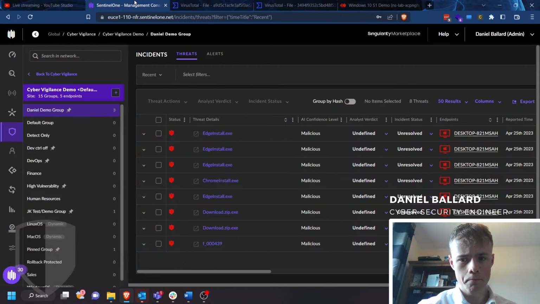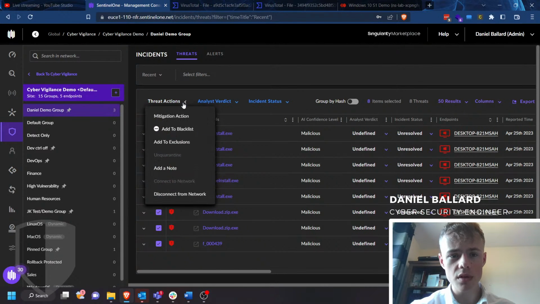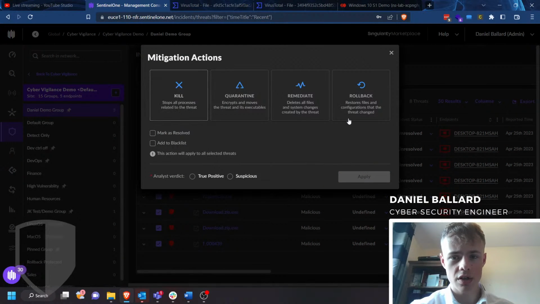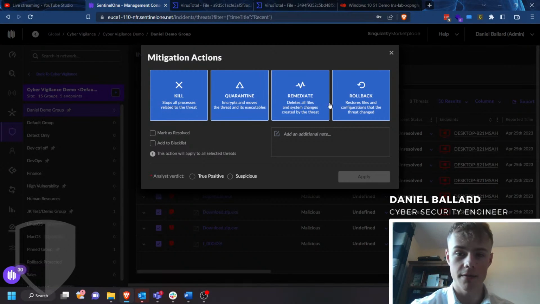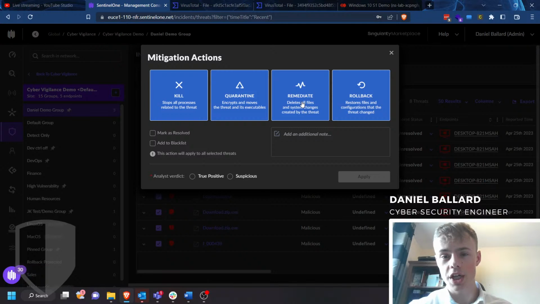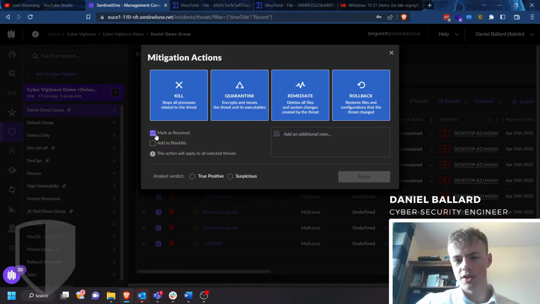So let's mitigate these threats, because if this happened in an actual corporate environment, this could be catastrophic. So let's select all of the threats in my current scope. It's only on one endpoint. Let's do threat actions. Mitigation action, I'm going to do rollback. So it's going to kill the current process. It's going to quarantine the originating file. It's going to remediate and reverse the changes to system files created by the threats. And it's going to roll back to the last safe state of the device using Volume Shadow Copy Service. So mark this as resolved, true positive, press apply.